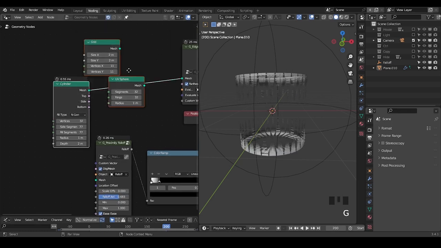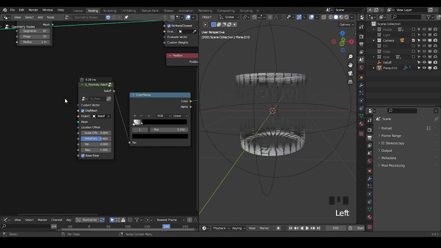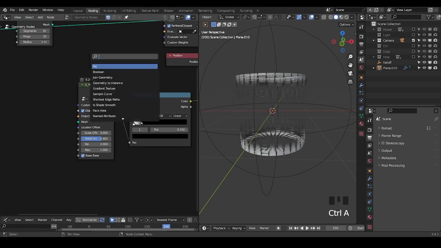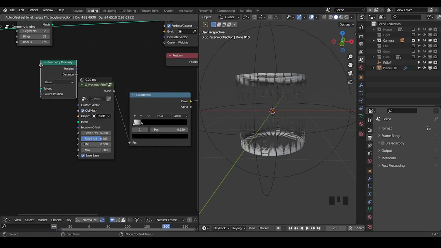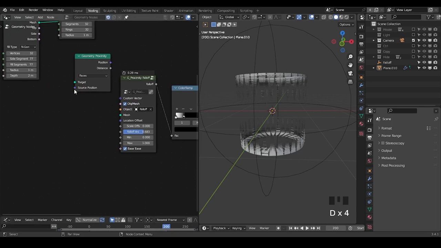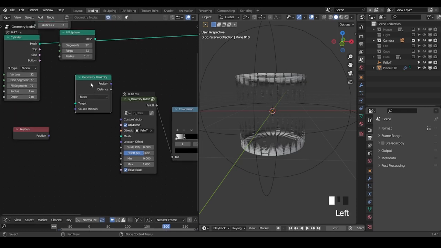One thing I forgot to mention, that you have this custom vector. This is not something I made up by myself. When you're trying to use the geometry proximity, you have this source position. And this source position essentially is really just a position attribute linked to that by default. And this is the same about the custom vector, that you input a position into the vector. That's the default. But you can try to manipulate this custom vector.